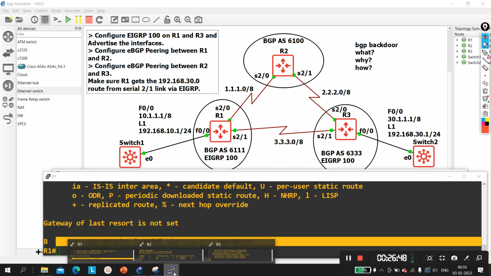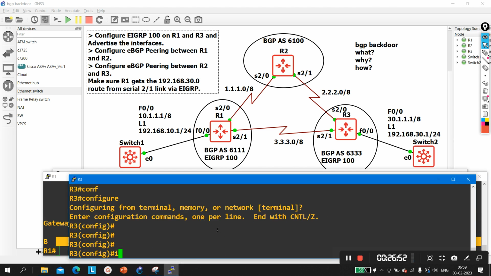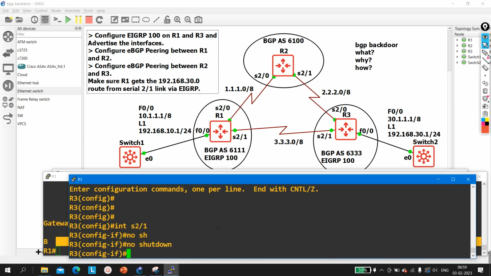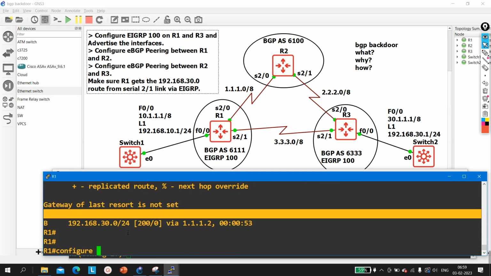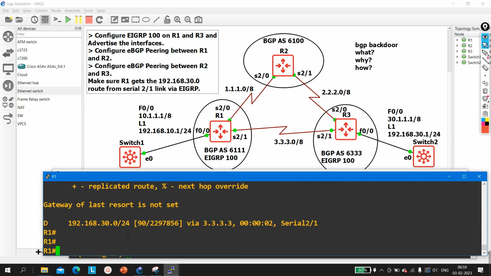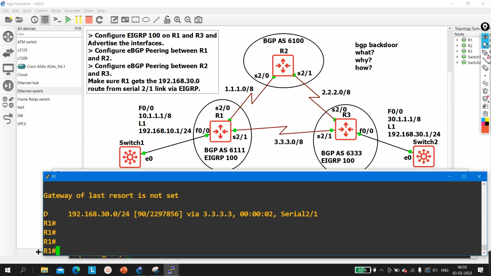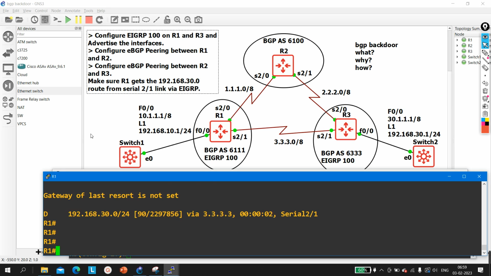Now on router number 3 I am going to bring the interface up again, interface serial 2/1 and now say no shut. So here if you run this command now, see, right, through eIGRP. Okay, so that's all for today. This is how we can configure BGP backdoor.